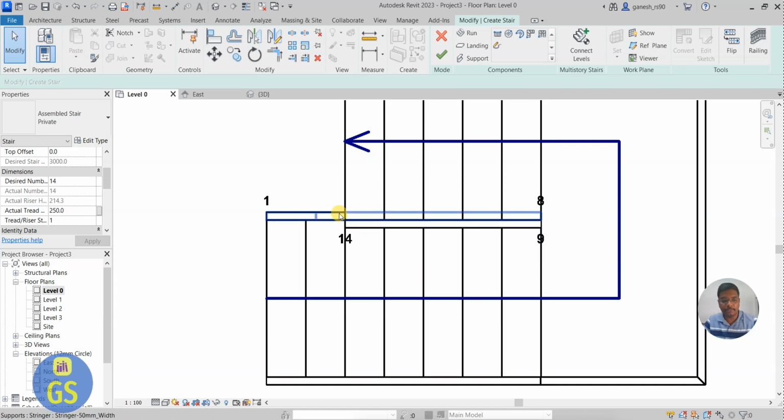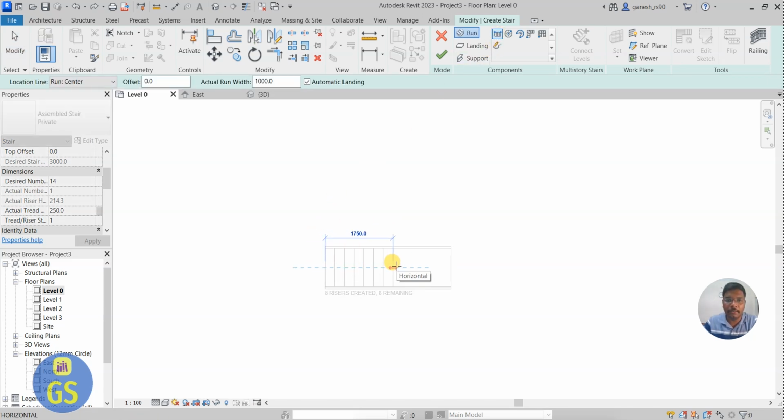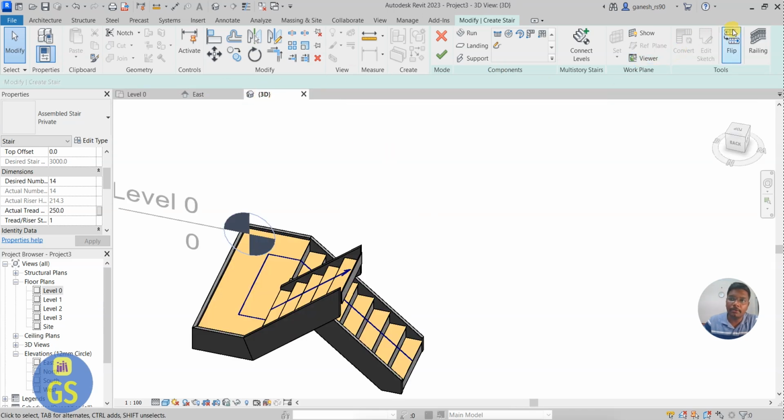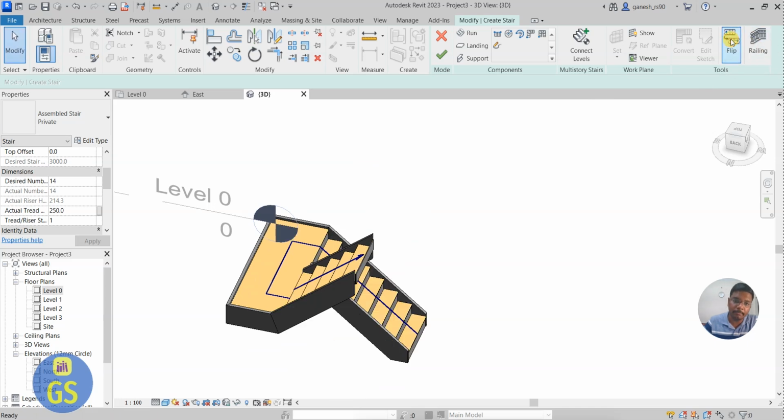So to avoid this, you can basically run 8, then give a gap of 1000 and then draw the rest apart. Now once you draw this staircase, you can also use the flip. So now you can see you can use the flip also. So which direction do you want to keep your staircase?